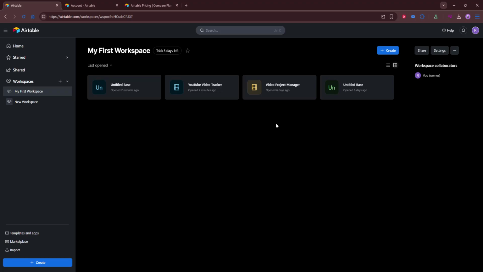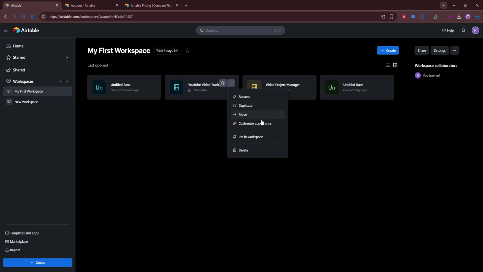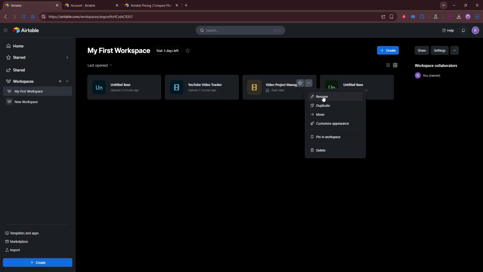Next, find the base you want to copy. Once you've identified it, move your attention to the base card or tile itself. You're looking for the menu that gives you more options for that specific base. Now click the three-dot menu or the drop-down menu on the base. This opens the list of actions you can perform.